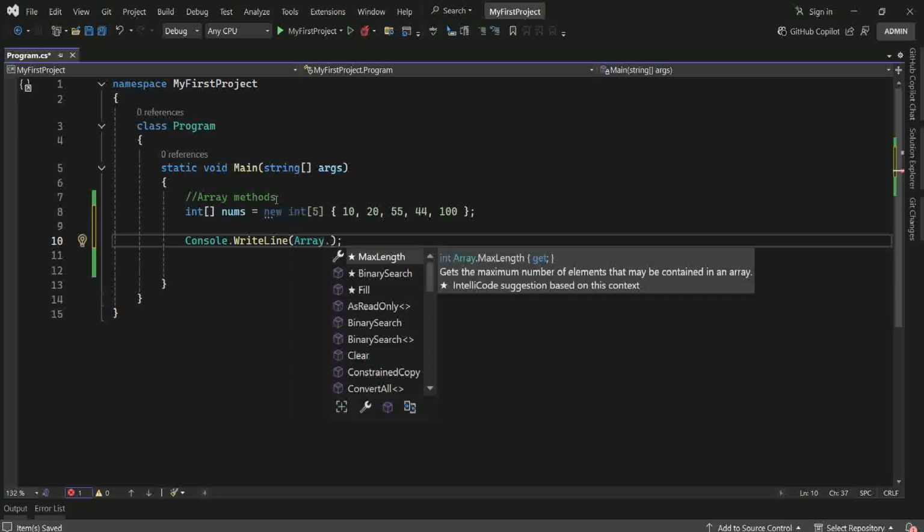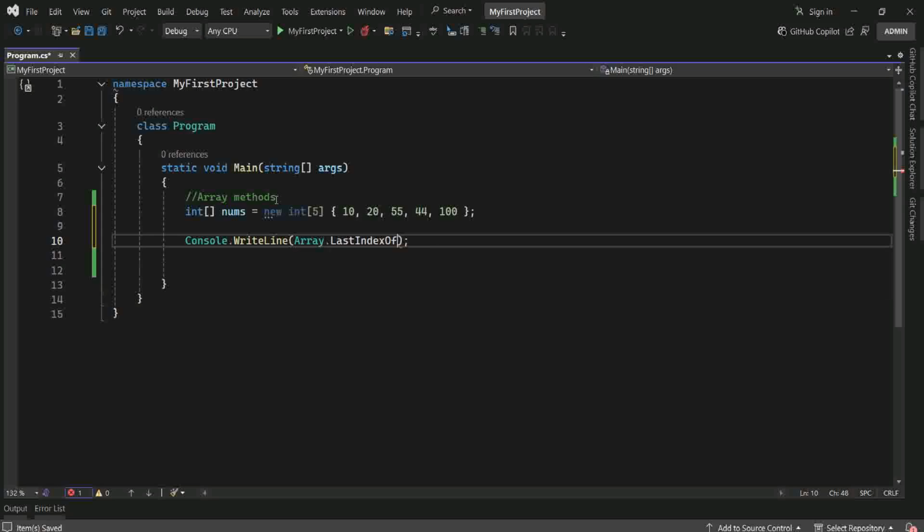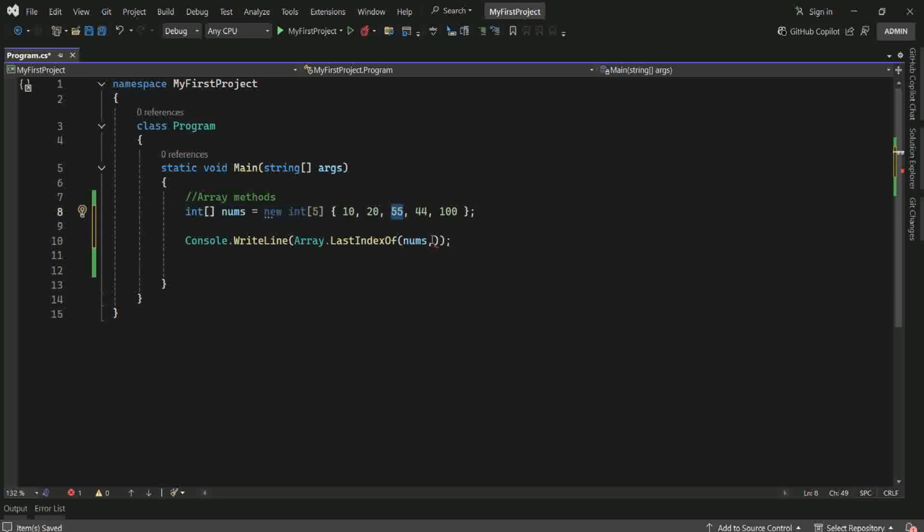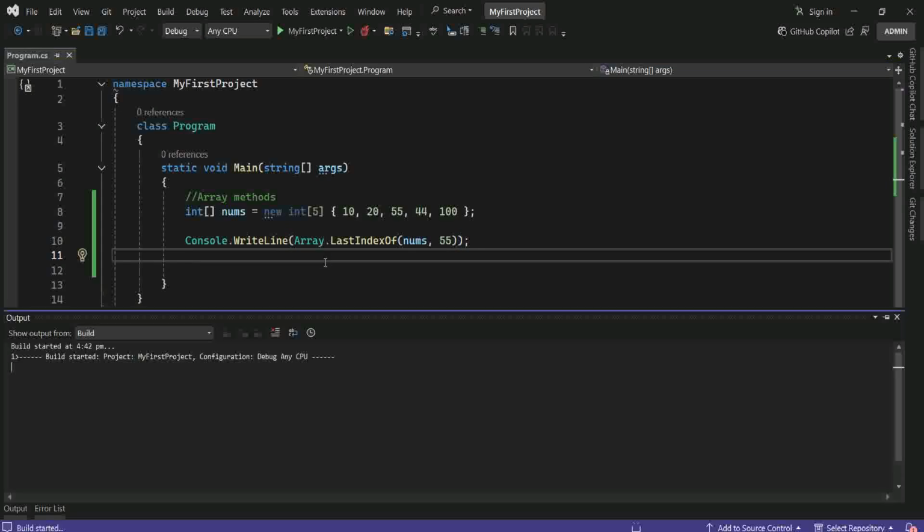Array dot LastIndexOf, then the array name, and then the value, if we want to check whether 55 exists in this array or not. In this way we can check. Now let's run this one.